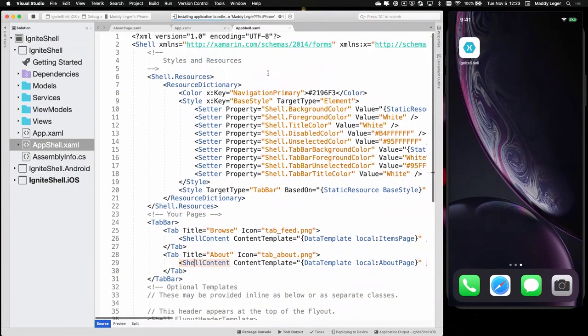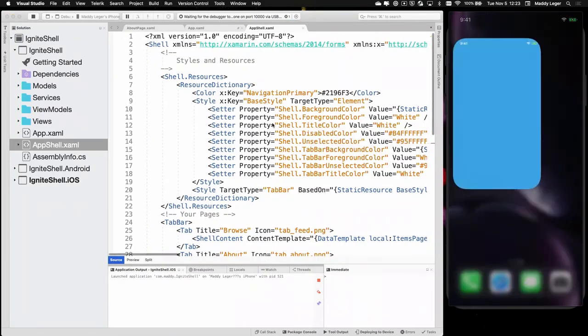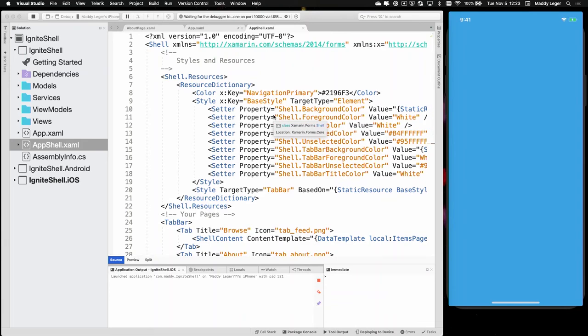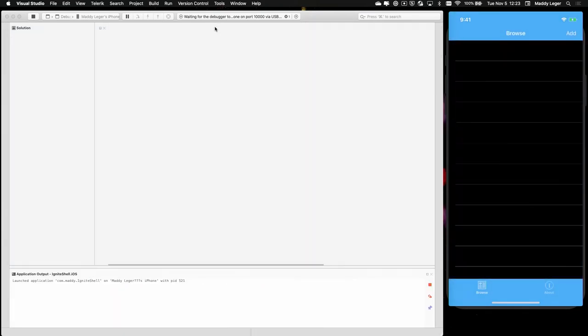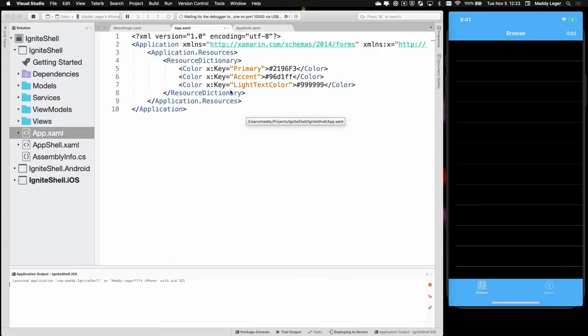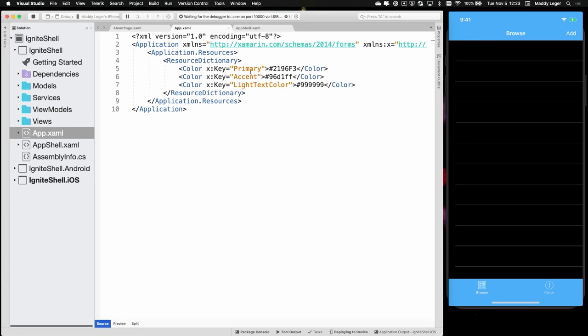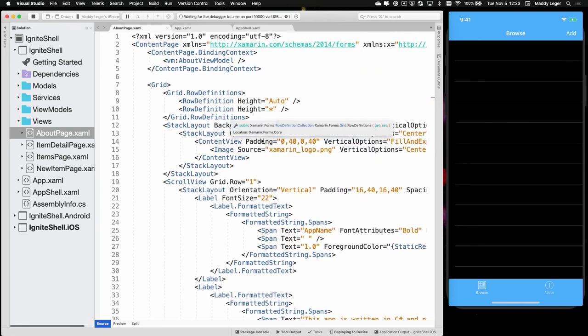Here we go. Installing app bundle. Give it a sec, waiting for it to connect. It's launched. OK, we'll give it a second. What I was going to show you, if this connects in a second, I will, is that if you have your resources outside in your app in a resource dictionary, whether it's global or just for part of it, for like specific resource dictionaries or merged resource dictionaries, you can change things in here in your XAML and see them changed on the page that you'd actually be on.